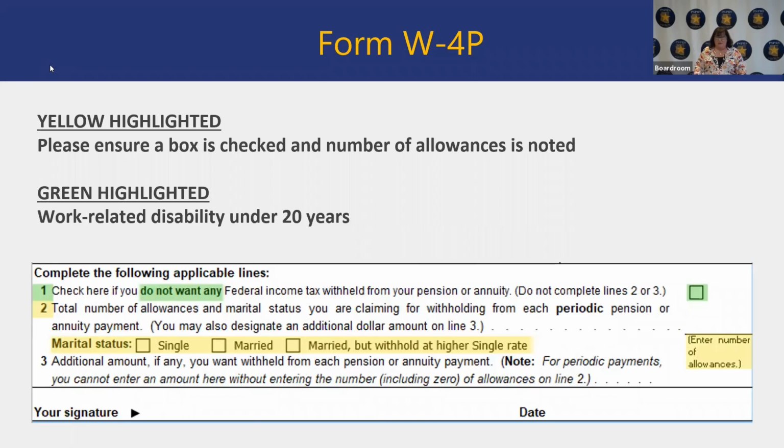So on the Form W4P at the bottom of the page, if the retiree does want taxes withheld, they do need to mark one of those boxes: single, or married but at the higher single rate. And off to the right there, they need to note the number of allowances. Now, they don't need to be perfect. It's up to them what they want to put in there, because once they start receiving that monthly benefit, they can review their direct deposits to see if the dollar amount being withheld is reasonable for what they need for their taxes. And they can change it at any time in the future by the 10th of the month.